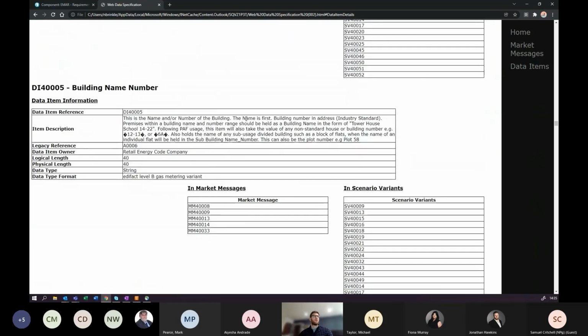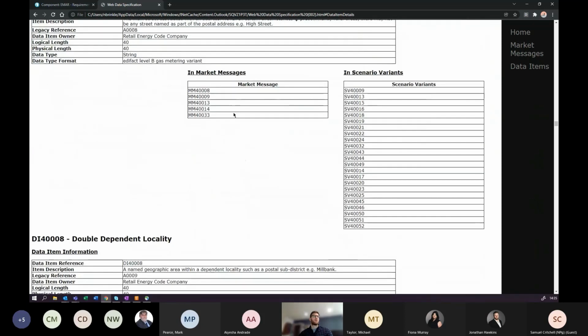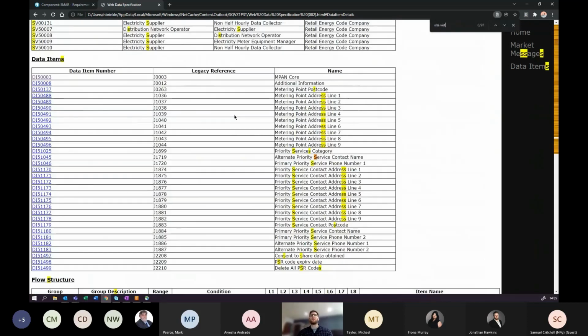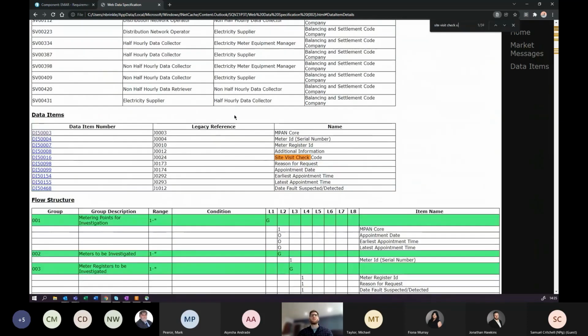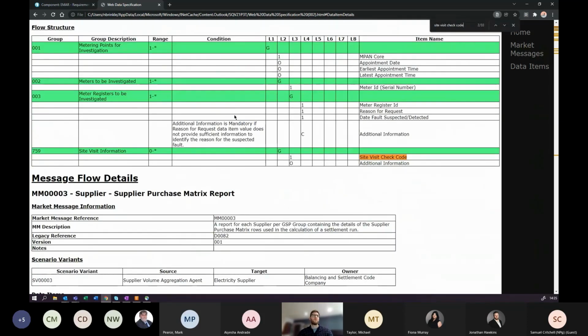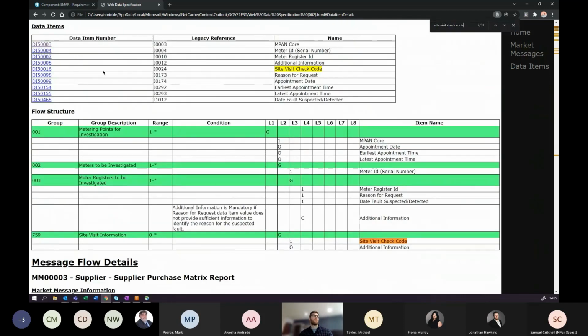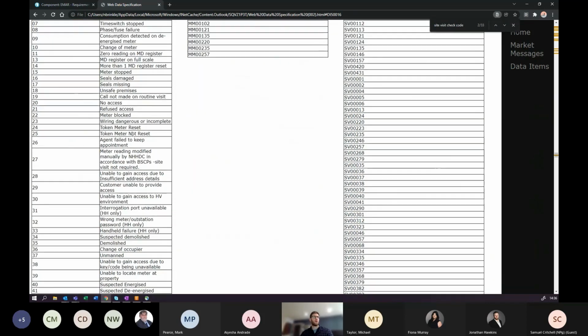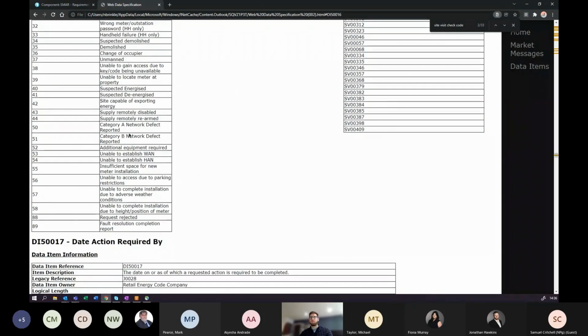Let me have a quick scroll and see if I can find one that's got some enumerations. In fact, is it Check Code, didn't we? There we go. So the enumerations are also listed within the HTML file. I don't think there was a lot more to show you on that.